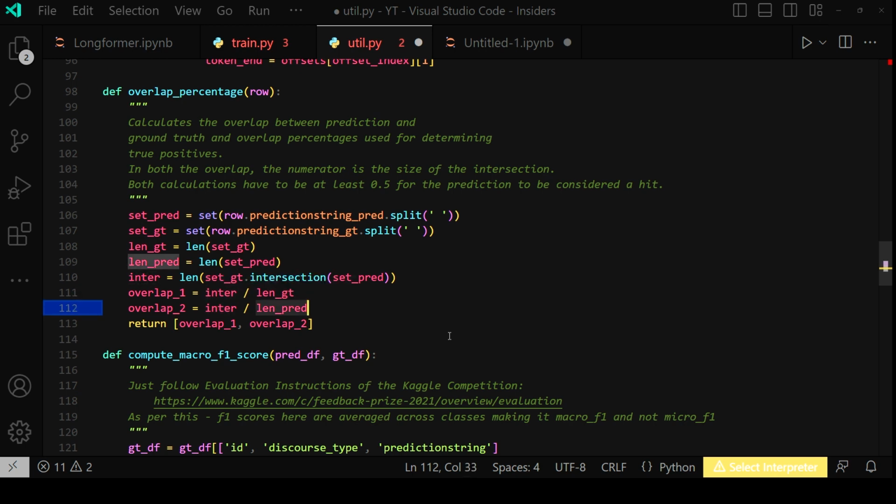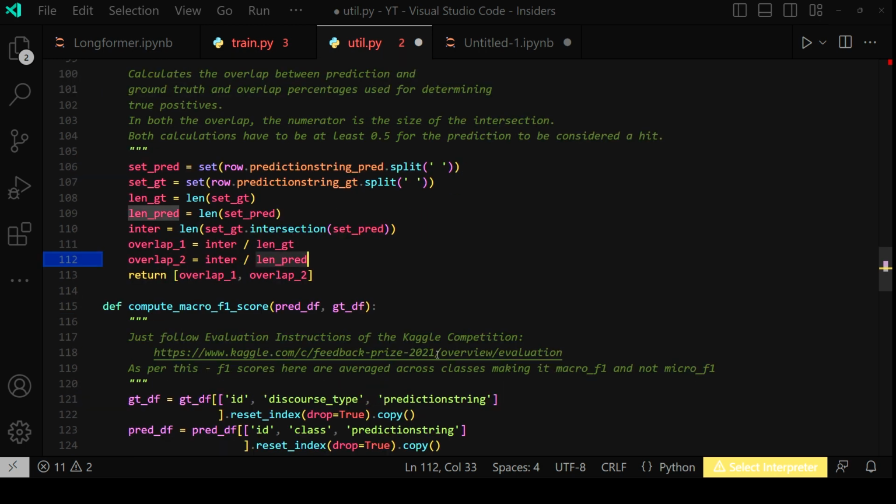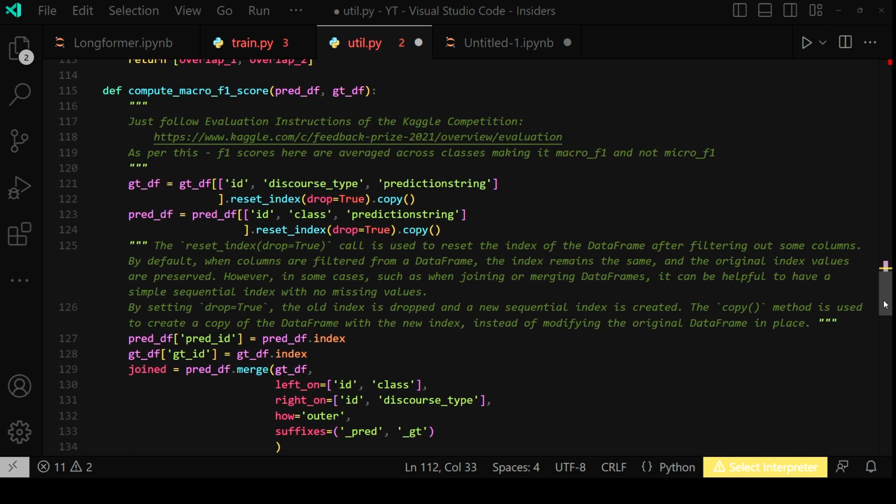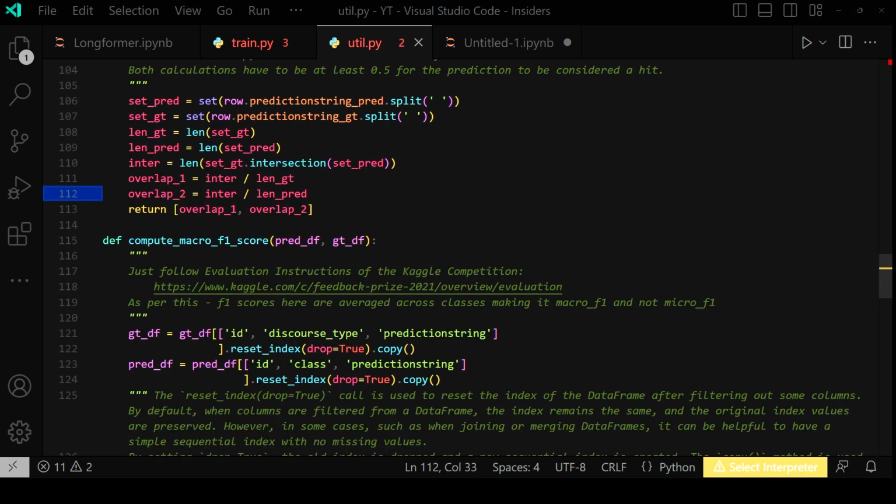All right, so that's my overlap percentage method, and then this is the main method, compute macro F1 score. So that is where I will apply Kaggle's own competition's official evaluation metric here. And so yeah, let's go through this method. And one thing I forgot to mention, these intersections. So here, this intersection method is used to find the common elements between the two sets, that is the overlap between prediction string pred and prediction string gt.